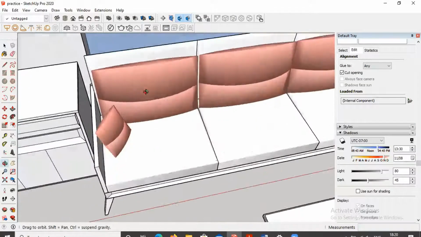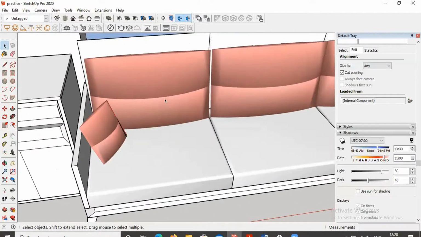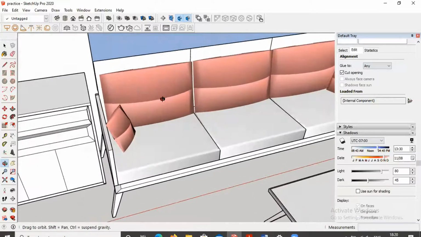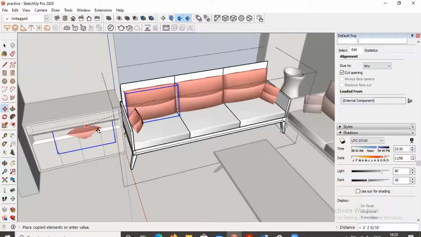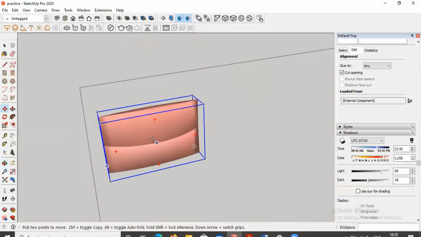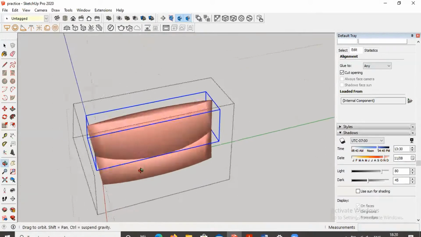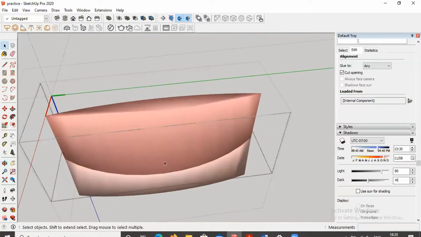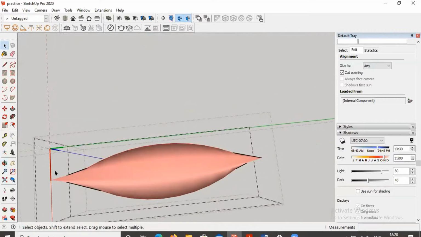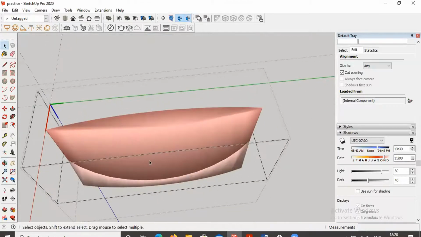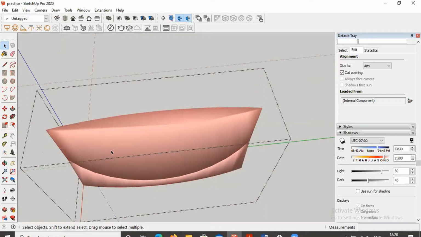Yes, sir. I have created a cushion, and it took a lot of time. How did you do that? Sir, this is my cushion. Here I have created a component. First of all, I created a shape like this in plan, and then I pulled it up, and by using scale I tapered the edges on the top. Then I made a component and mirrored it.